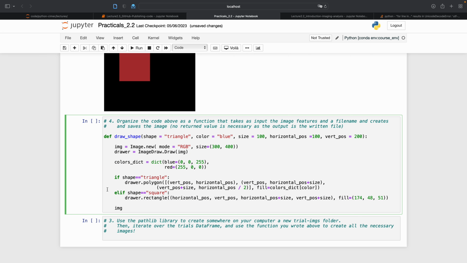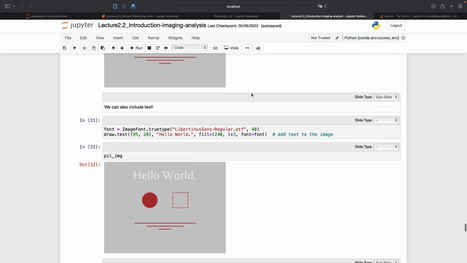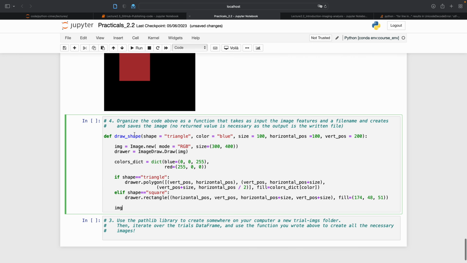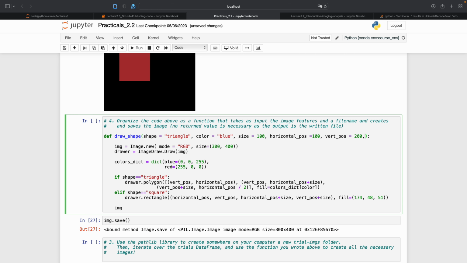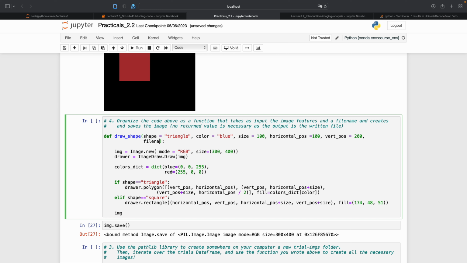And yeah, what we want to do at the end of the function is to actually save this image, which I think we can just do with image.save, and we can specify a file name. Image save, and we can pass the file name to the function.